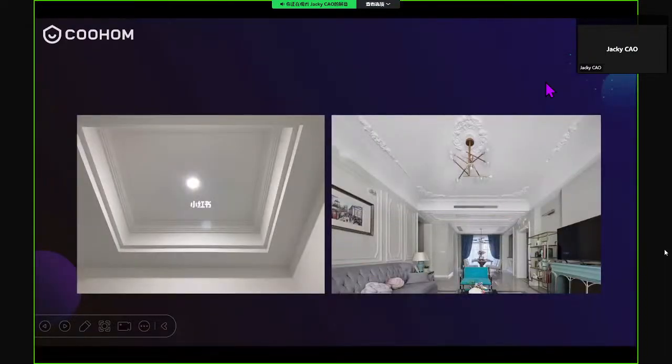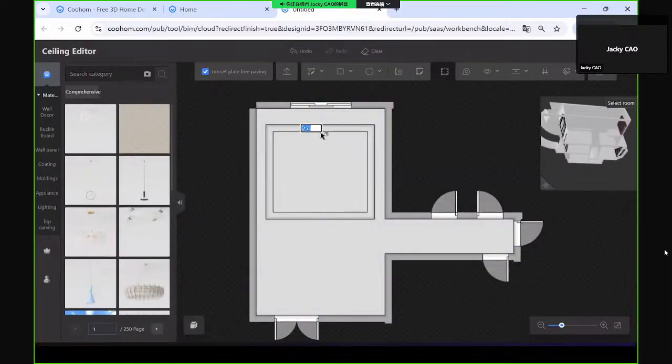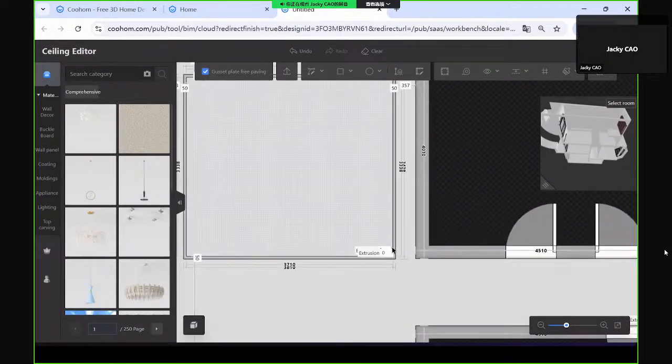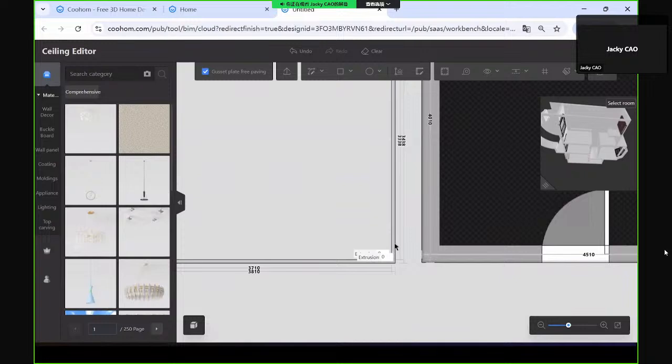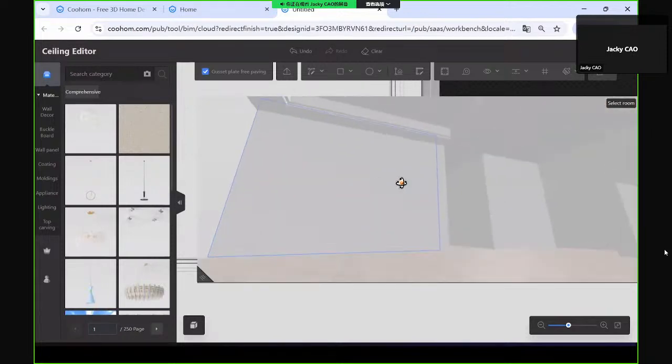You can try with this kind of construction, even using offset to create a difference. See the offset and then set the extrusion. Just pay attention to this. I believe you know that, right? You have some previous experience using that. If not, you can just try.